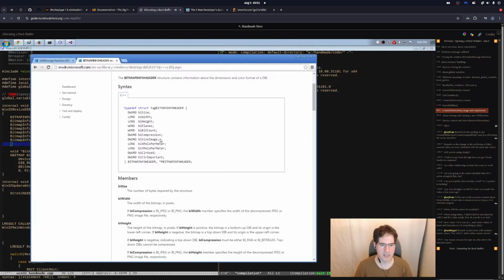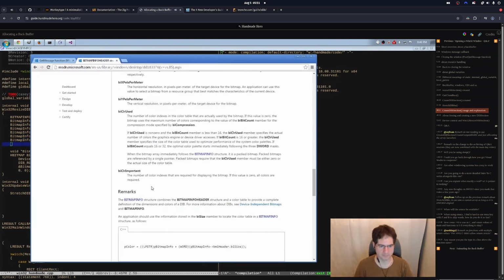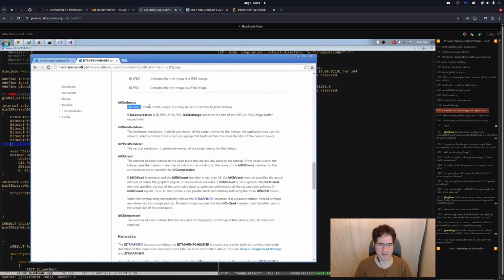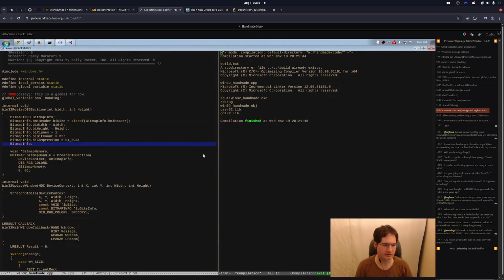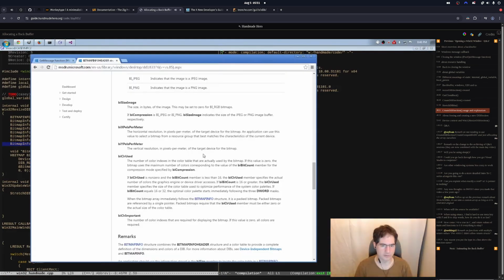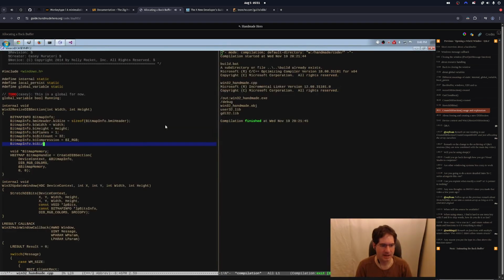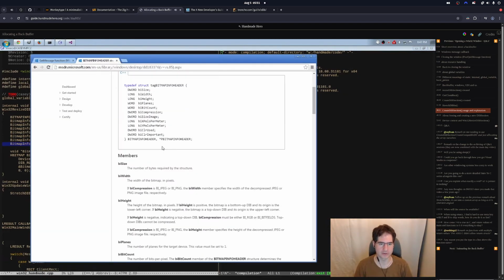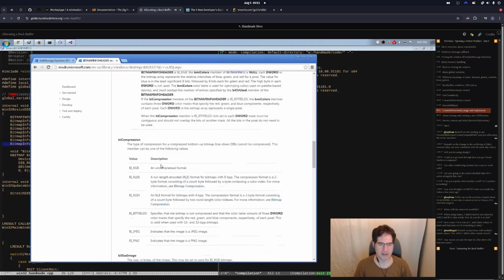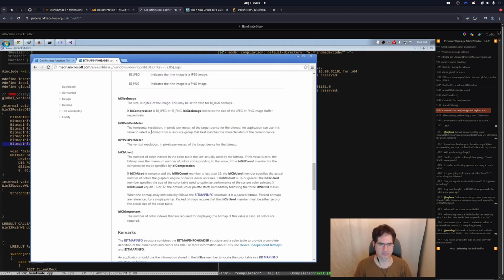Size image. What on earth is that? The size in bytes of the image. This may be set to 0. That is only going to matter if you actually have a compression format where Windows wouldn't know how big the thing was going to be because you were going to do some compression on it. Pels per meter is totally useless for us.